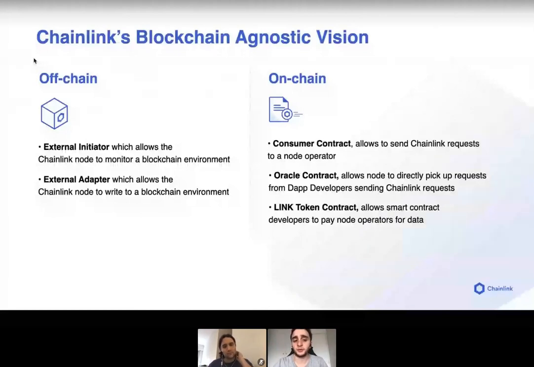And the initiator is used to monitor a new blockchain environment, right? So this could be Ethereum, but this can be RSK, this can be Bitcoin, this can be anything. And the adapter, which is used to write on the chain. So the initiator watches for requests for data. So a smart contract is going to ping an oracle and say, hey, I need the price of this asset from this data source. The adapter is responsible for writing this price.